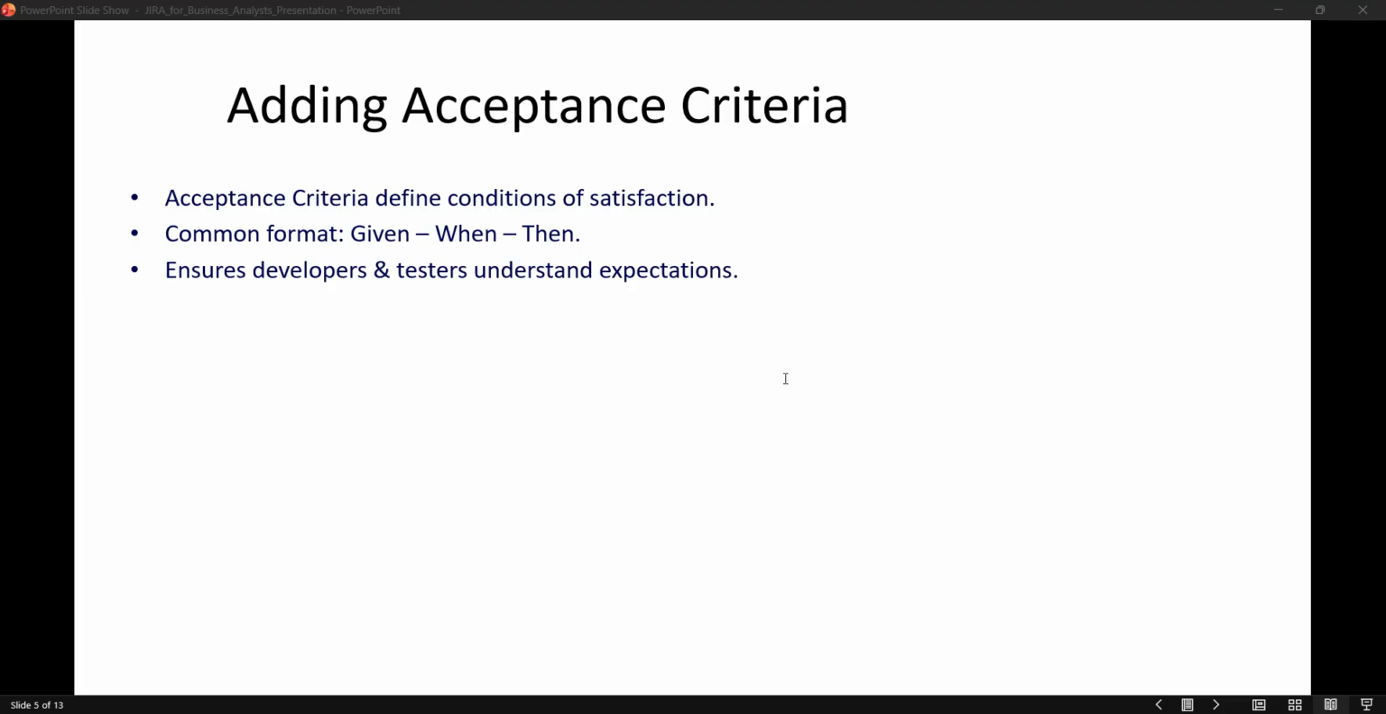Acceptance criteria define the conditions under which a story is considered complete. They make expectations crystal clear for developers and testers. The most common format is the Given, When, Then structure. By adding acceptance criteria in Jira, BAs help prevent misunderstandings and ensure the feature behaves exactly as intended.